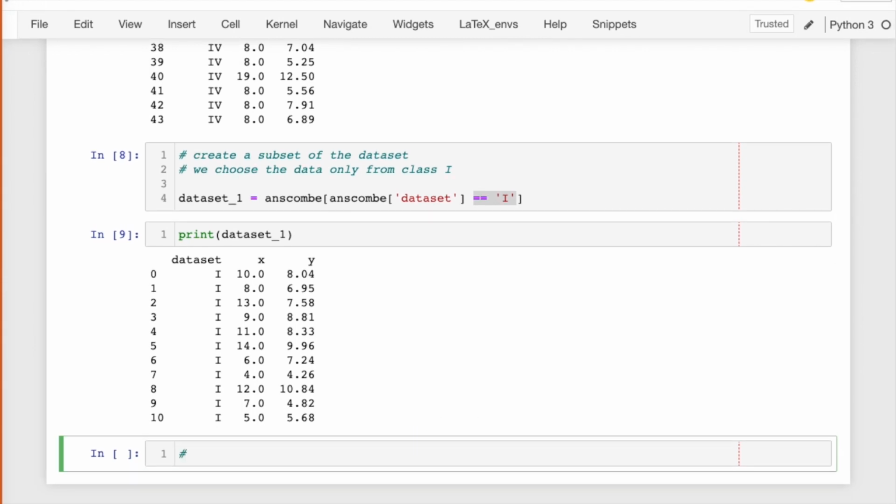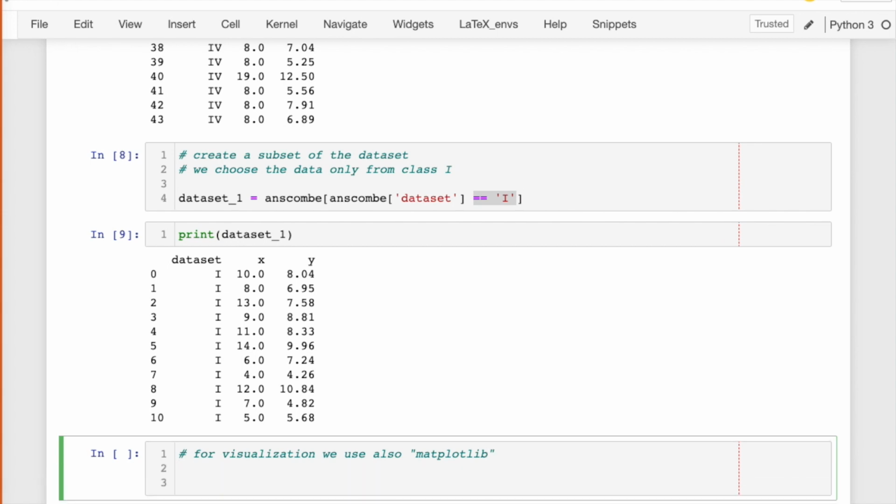So now we have the data set, we can start visualizing. We use also another package called matplotlib. We need to install it, and we need to import it.